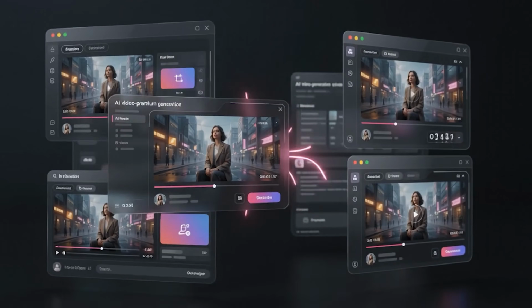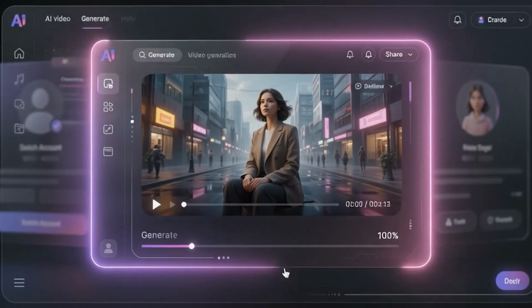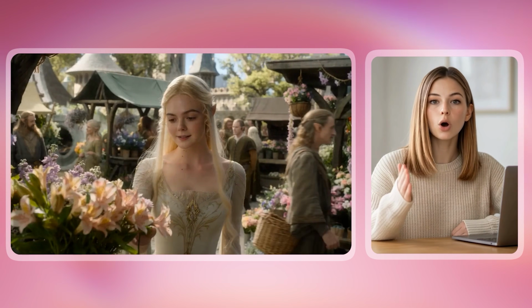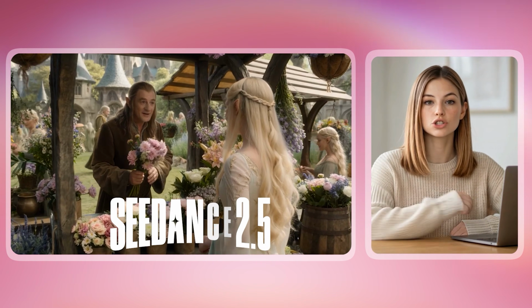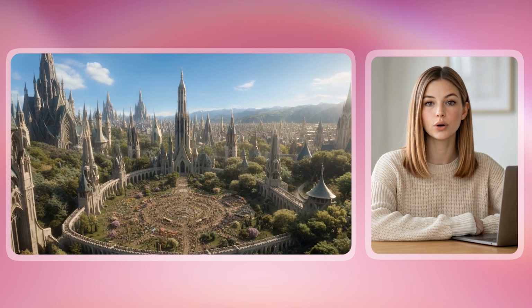If you want to make unlimited videos, you can switch to another account and continue generating with the available free credits. And that's a wrap for today's video, guys. I really hope these 2 secret AI tools help you generate Seedance 2.5 videos totally for free. And if you want to see the free and unlimited Seedance 2.0 video guide, just tap on that video and check it out. See you in the next one.